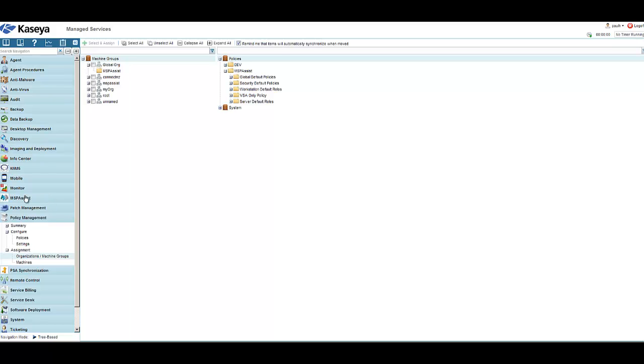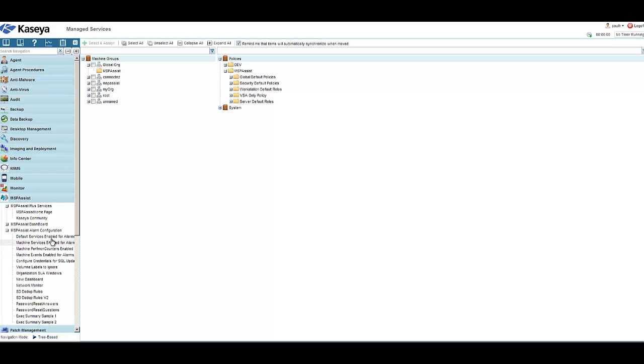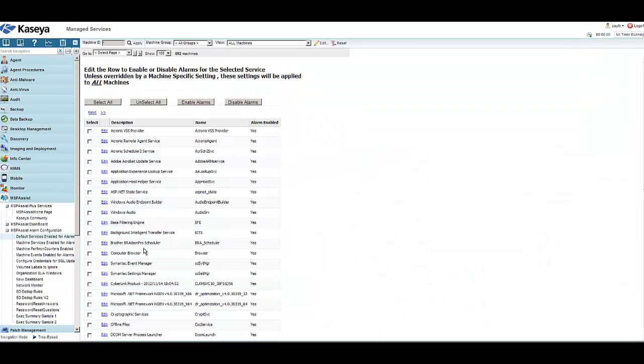So I'll just jump into our menu, MSPAssist. We've got a whole lot of different bits and pieces here, but today I'll just explain to you some of the settings around our service and perfmon counter management.